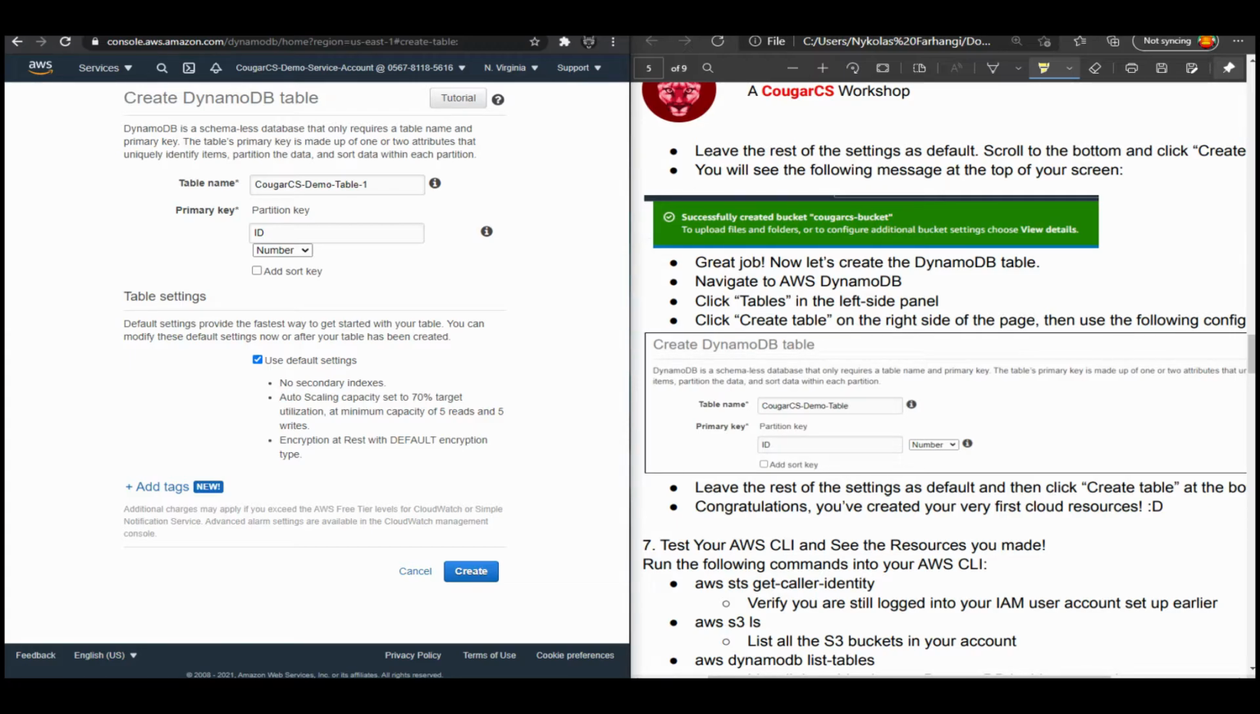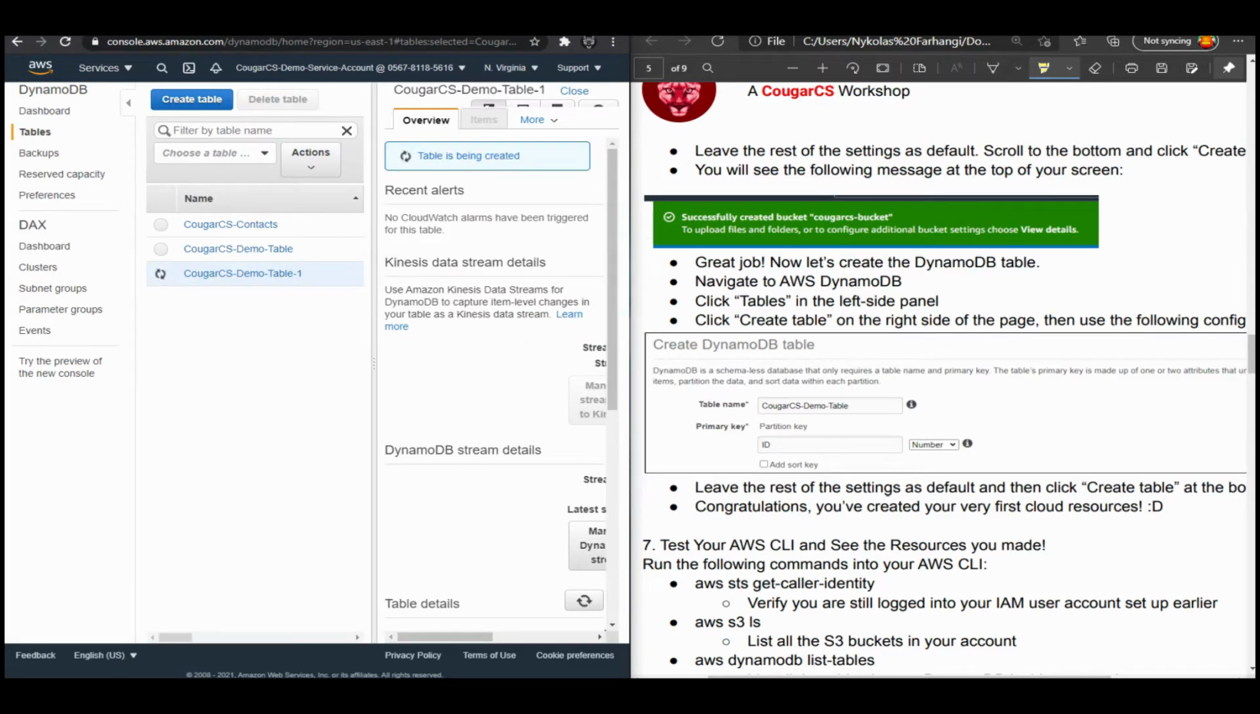Those of you familiar with MongoDB, the primary key is exactly the partition key. I think that's straight out of MongoDB. So this is the same idea of having one unique identifier for every item in your bucket, or every item in your database. So I'm going to go ahead and hit create. And if everything's working correctly, we'll see the table is being created.